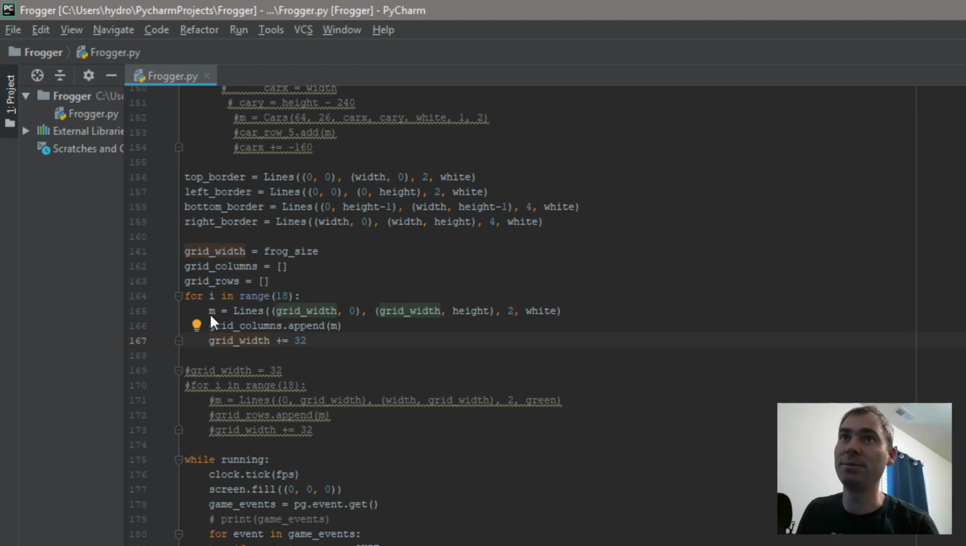So it does the same thing. Makes a line. We put the new line in the second position of our array. Then we move the grid again, and we move the grid width variable another 32 pixels. And we do that 18 times. So now we're going to have 18 lines, all the information to draw 18 lines inside this grid columns.